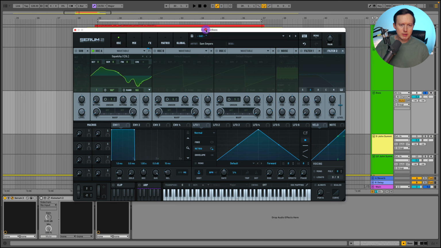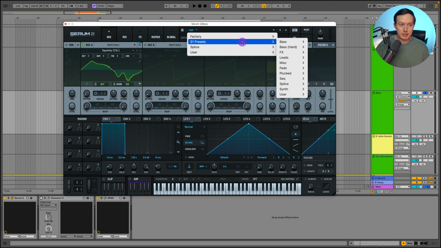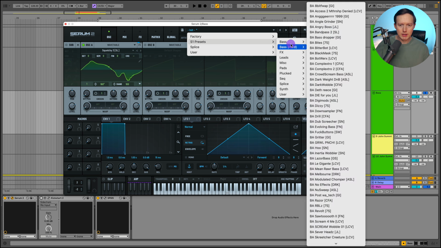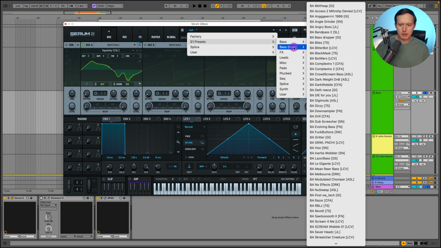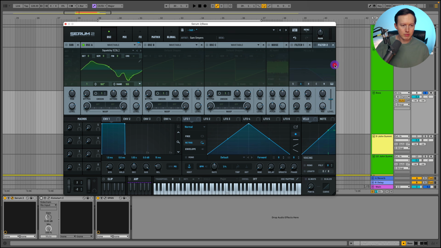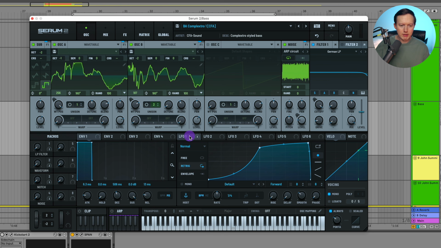What I did though is I went to the factory preset, the S1 presets, because I'm in Serum 2 now. Bass, and I believe it was Bass Hard and Complextro 1. And this was my starting point. Now, of course, there is this LFO 1 that has the sidechain on, so I'm just going to bypass it for now. And then that was my starting point.